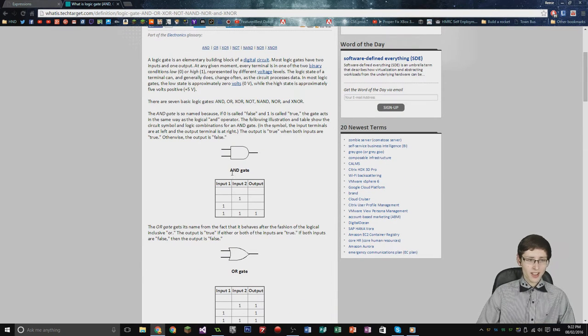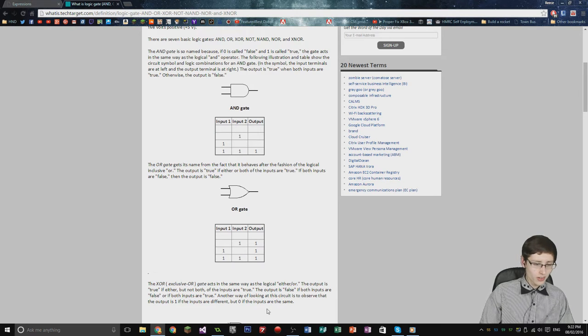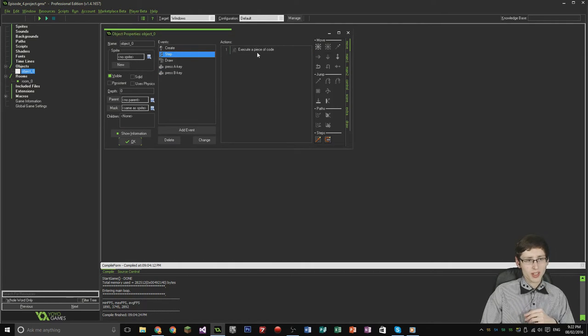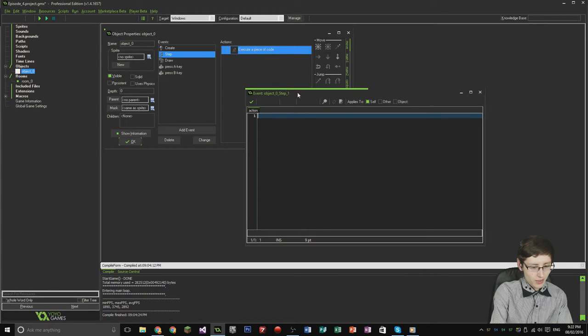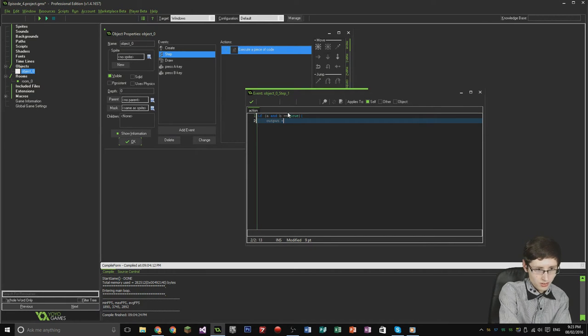Now, an AND gate basically combines two values. So if one variable is true and another variable is true, then output something. That's basically what it's saying here. So let's just write some code. If we go to the step event, let's say if A and B, notice they're highlighting blue. It'll be different in the default GameMaker theme. So if A and B both equal true, then it's going to set output to equal true.